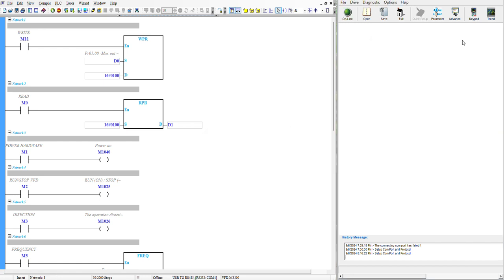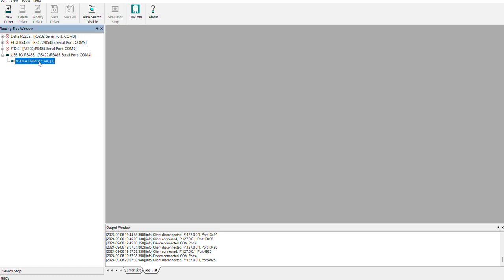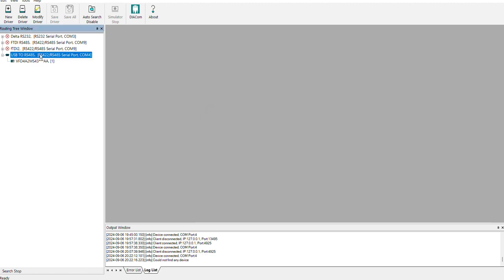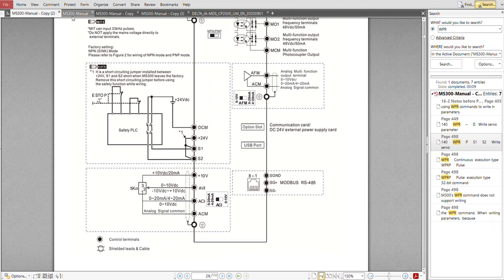This one is found. This is my first communication. For ASPSoft you need to open COMGR. I can open it for you. Okay, no need because I have already opened it. So this is port 4 with ASCII, the baud rate and data length. These parameters we can set from here.